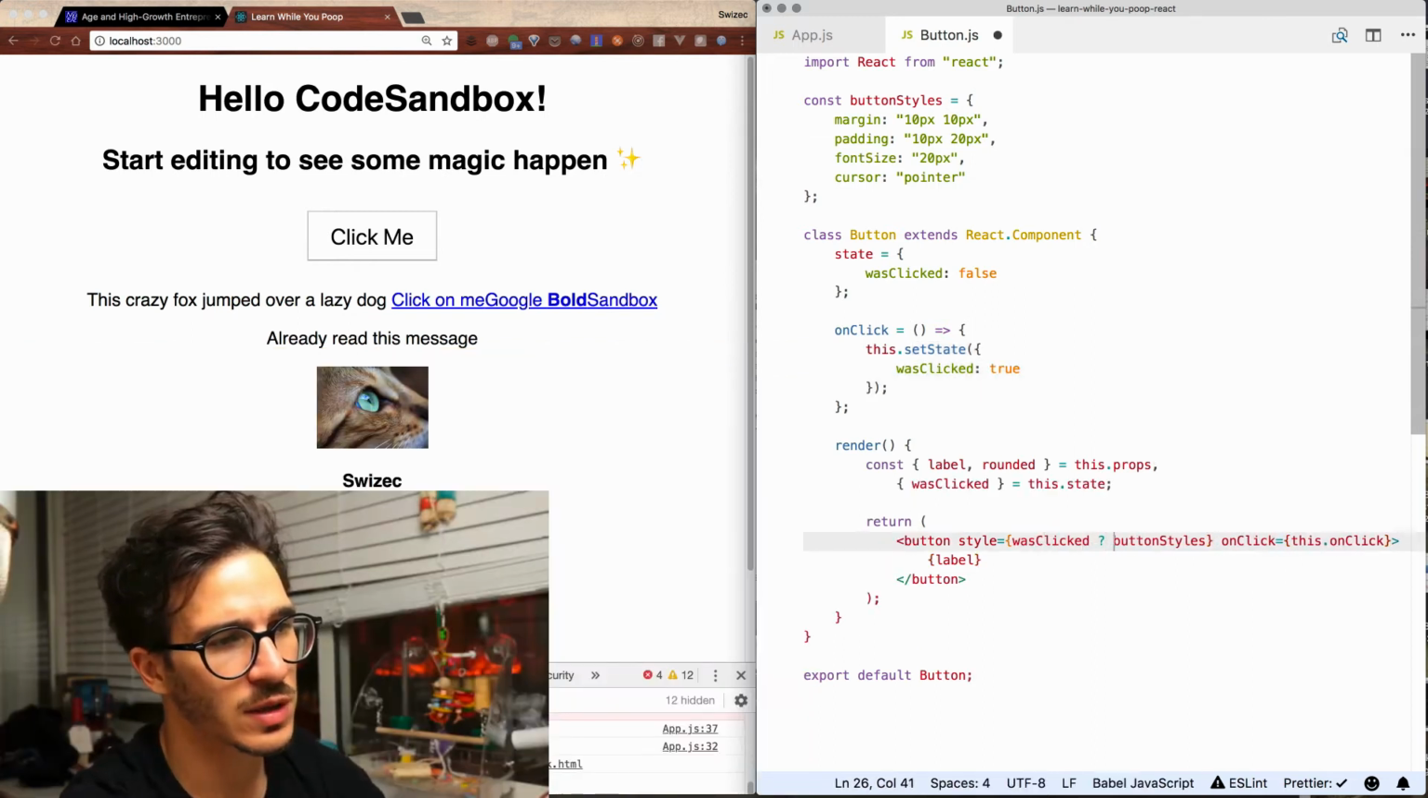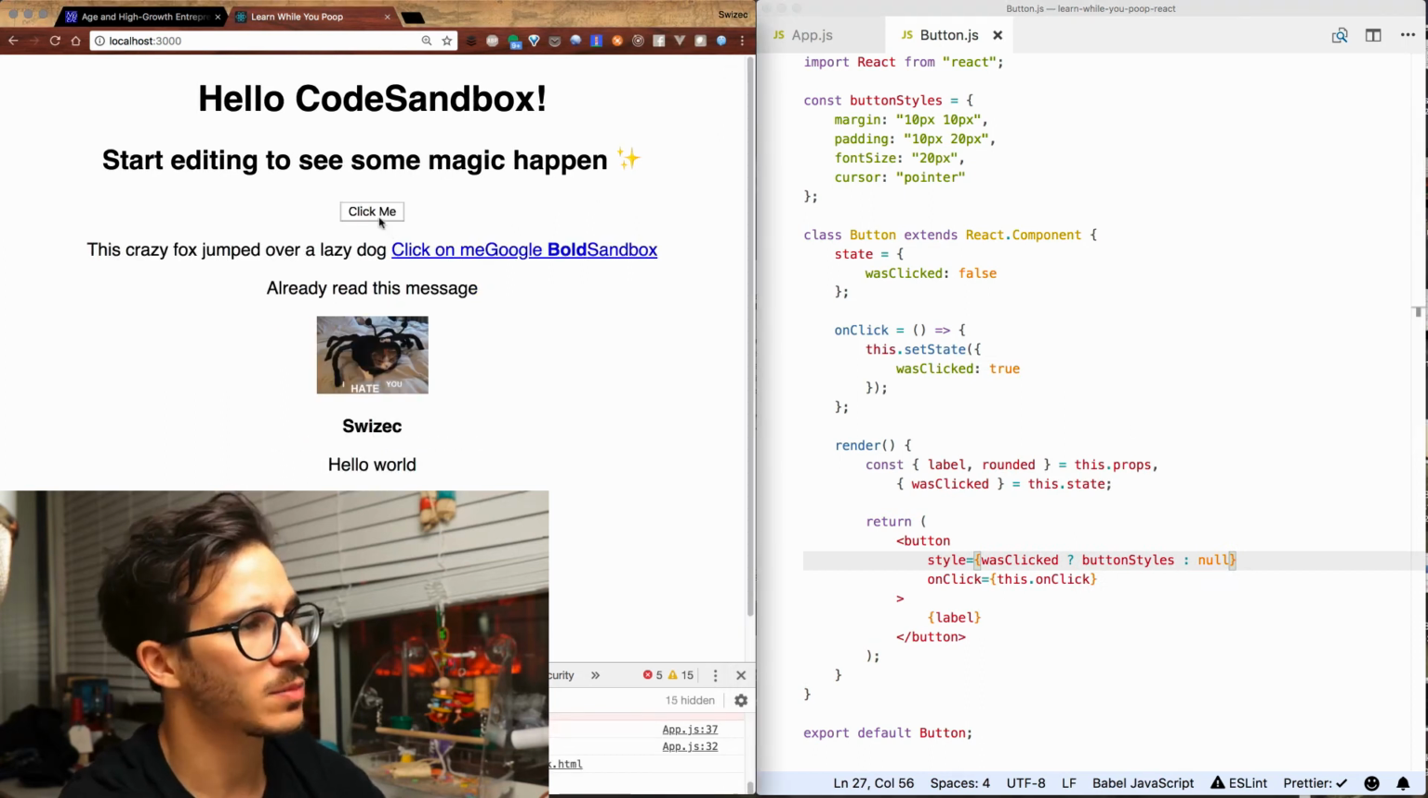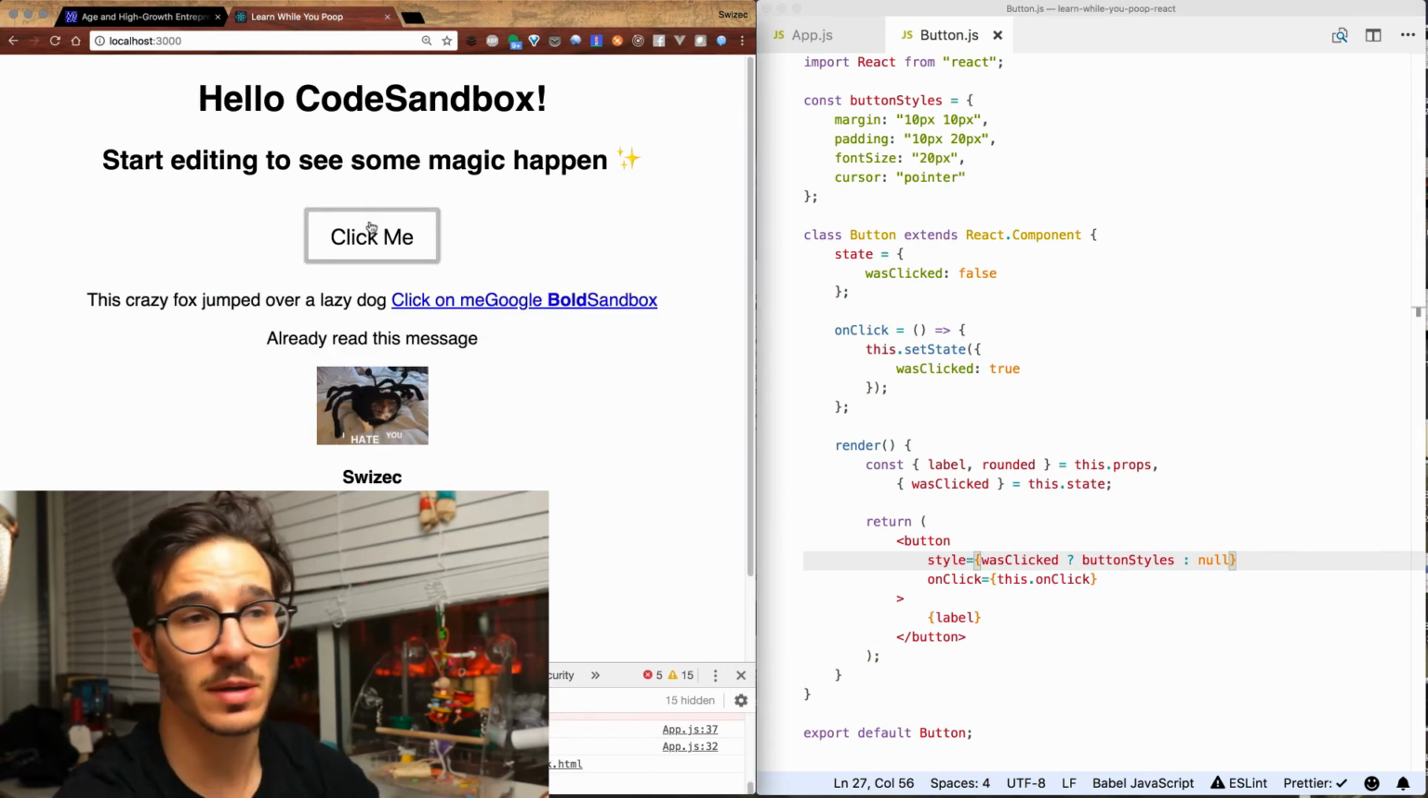If the button was clicked, then use button styles, otherwise don't use anything. We get a small button, and when we click it, it becomes a big button. So that's the idea behind stateful rendering. We want our UI to be a pure representation of state so that we can focus on manipulating state and putting all our business logic in just data changes, and then React is going to pick up on those data changes and take care of re-rendering our thing so that it looks perfect in the way we want.